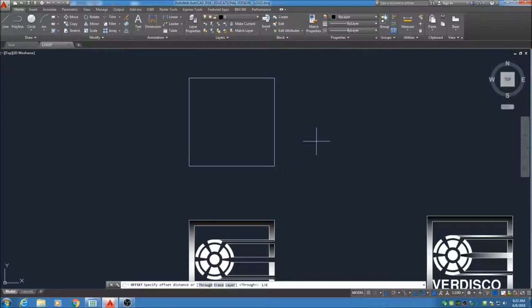Sometimes it'll come up over here by the cursor. 1/8, enter. We're going to click this line. We're going to click here. So the offset works like this. You click the line you want to replicate, then you choose which side you want it to appear on. We're appearing on the inside. We click again, and there you have it.